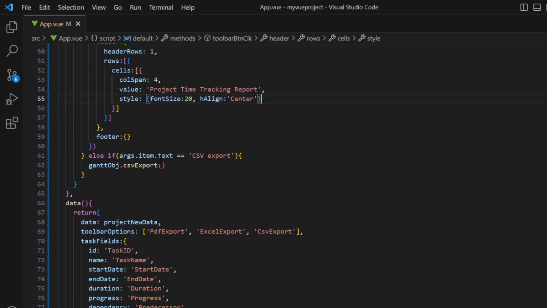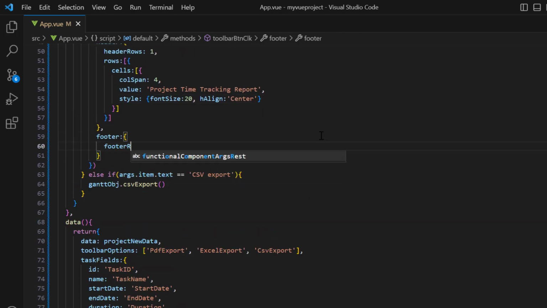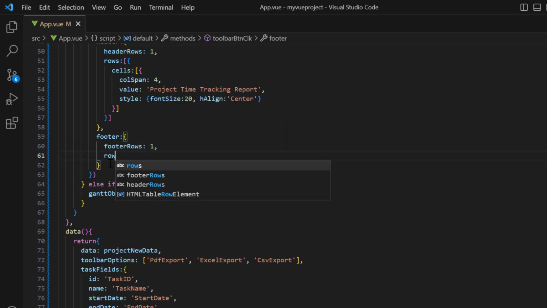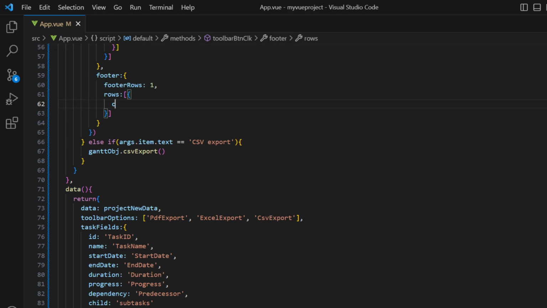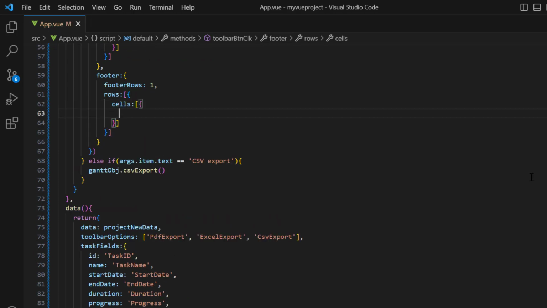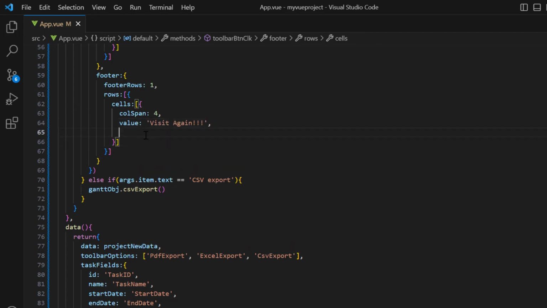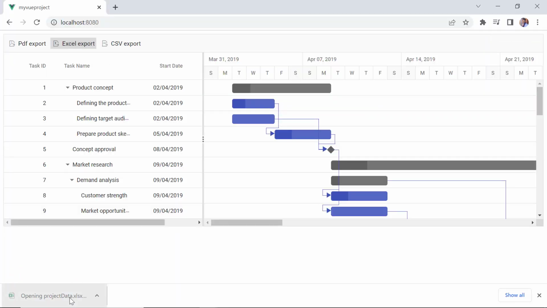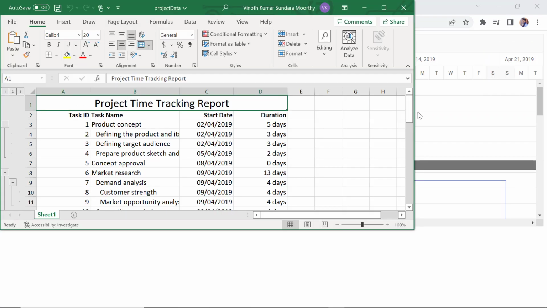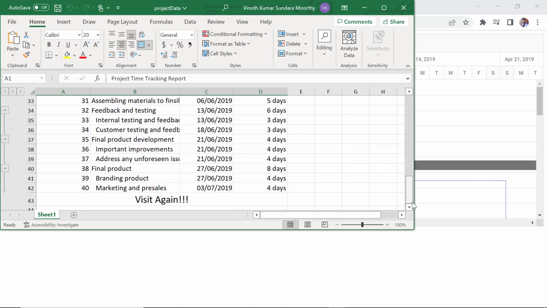In the footer property, I include a single footer row by assigning the footer rows option to 1. In the rows property, I add a cell with a column span of 4 and the value of visit again. Then add styles to change the font size and horizontal alignment. See, you will find the header and footer in the Excel document.